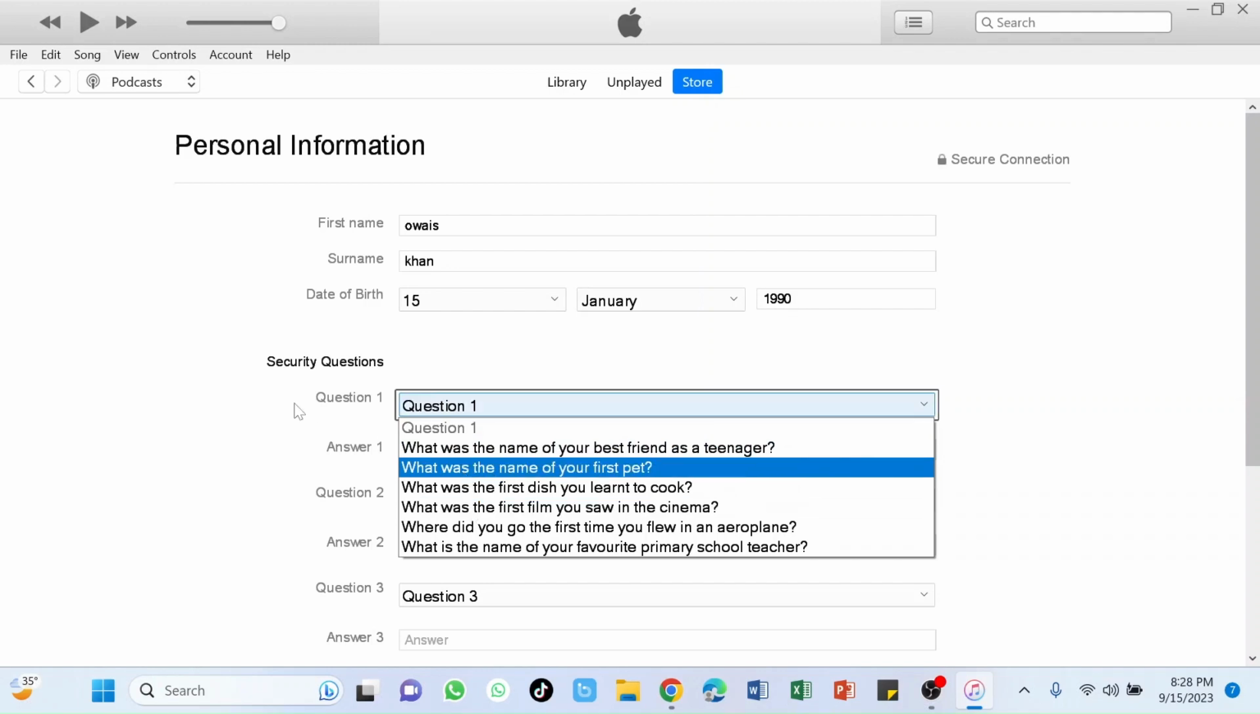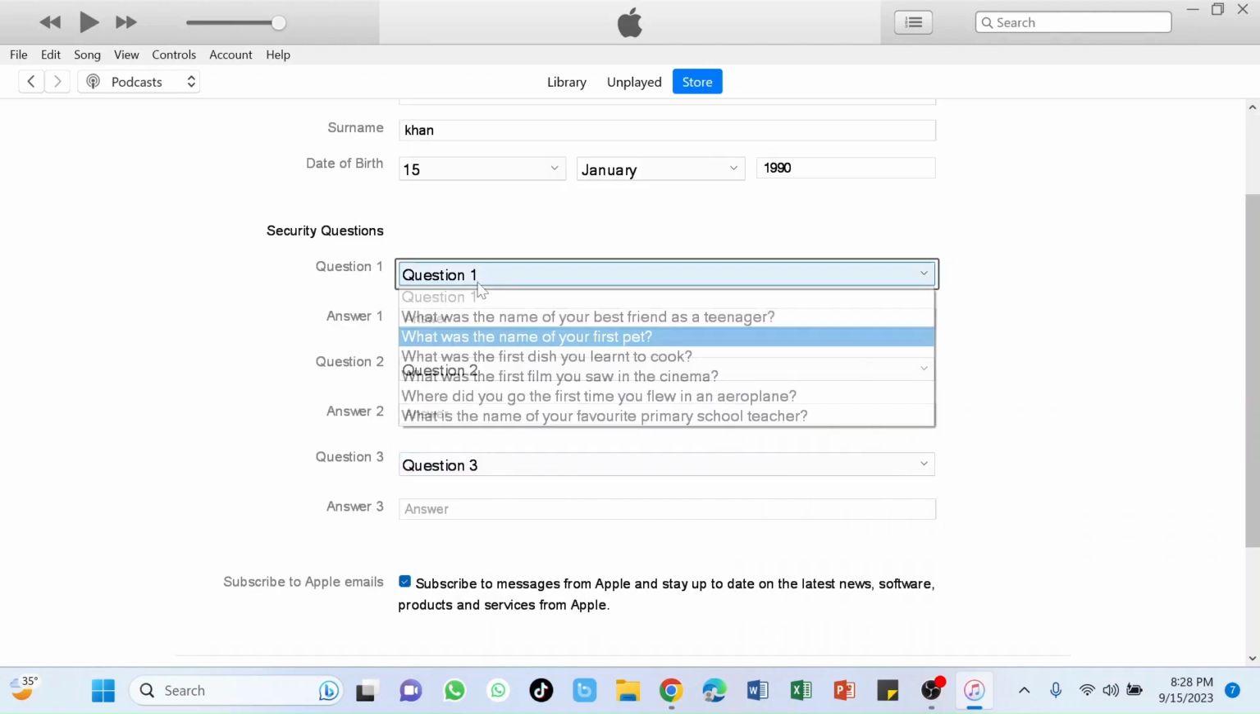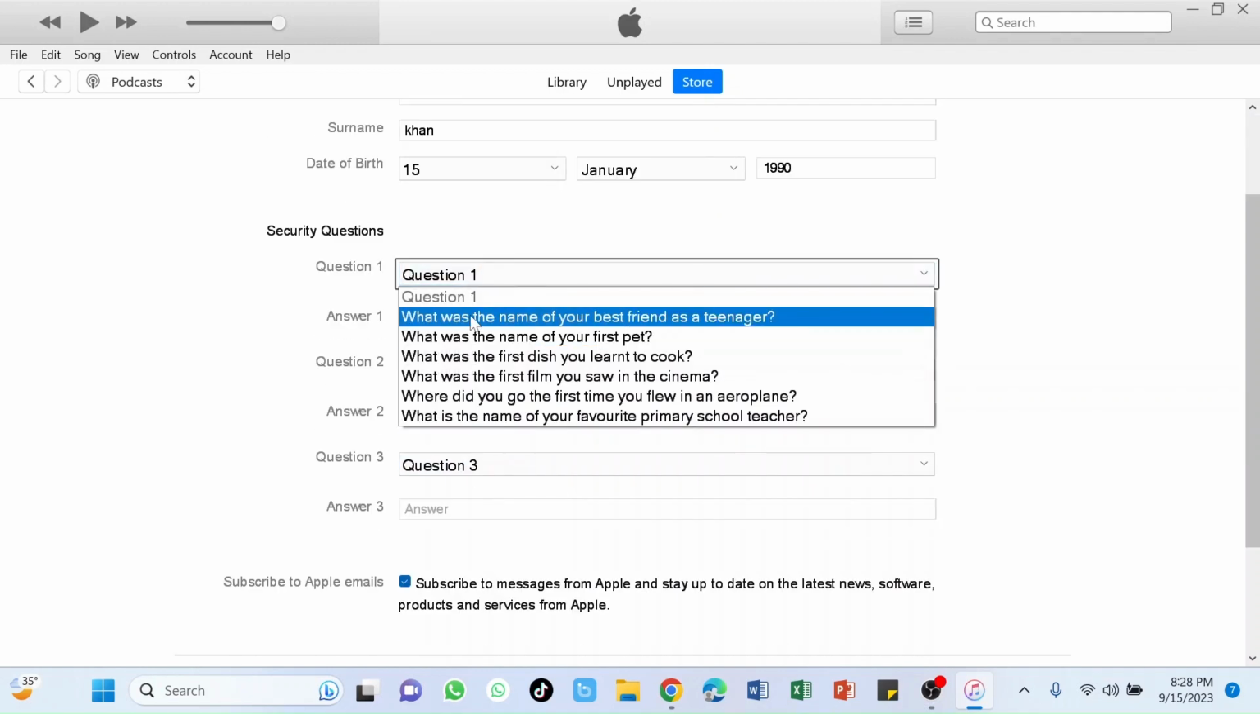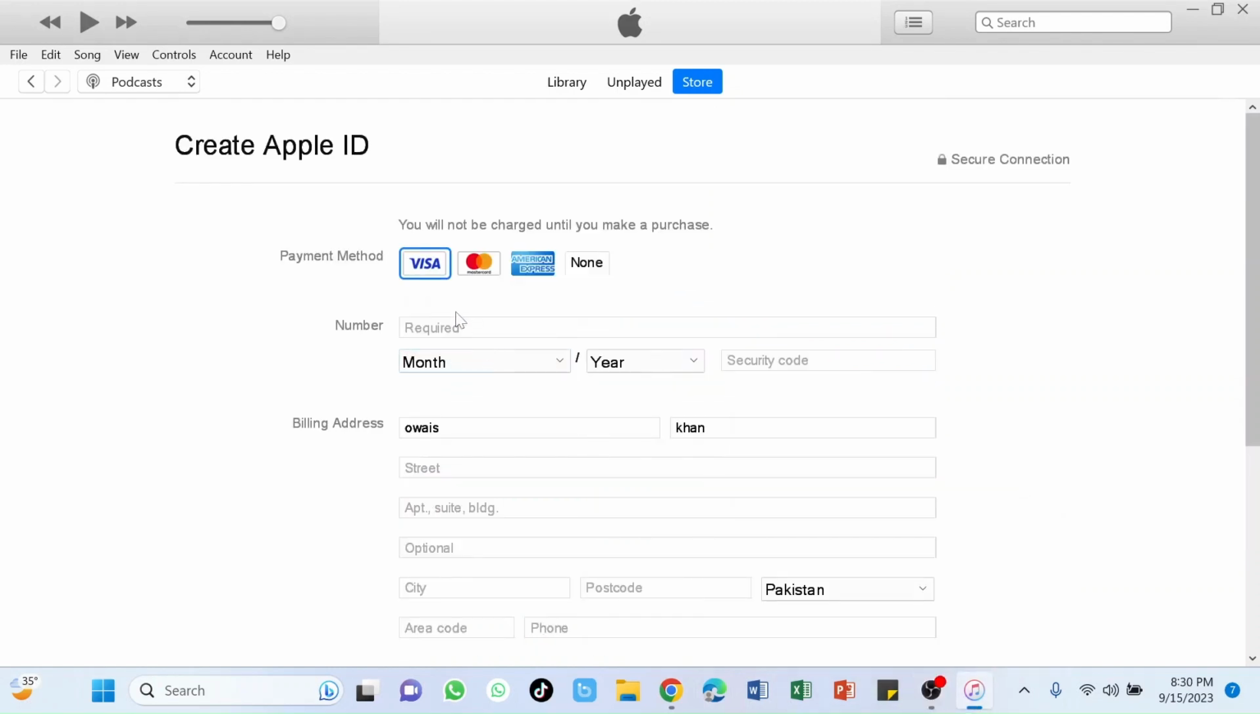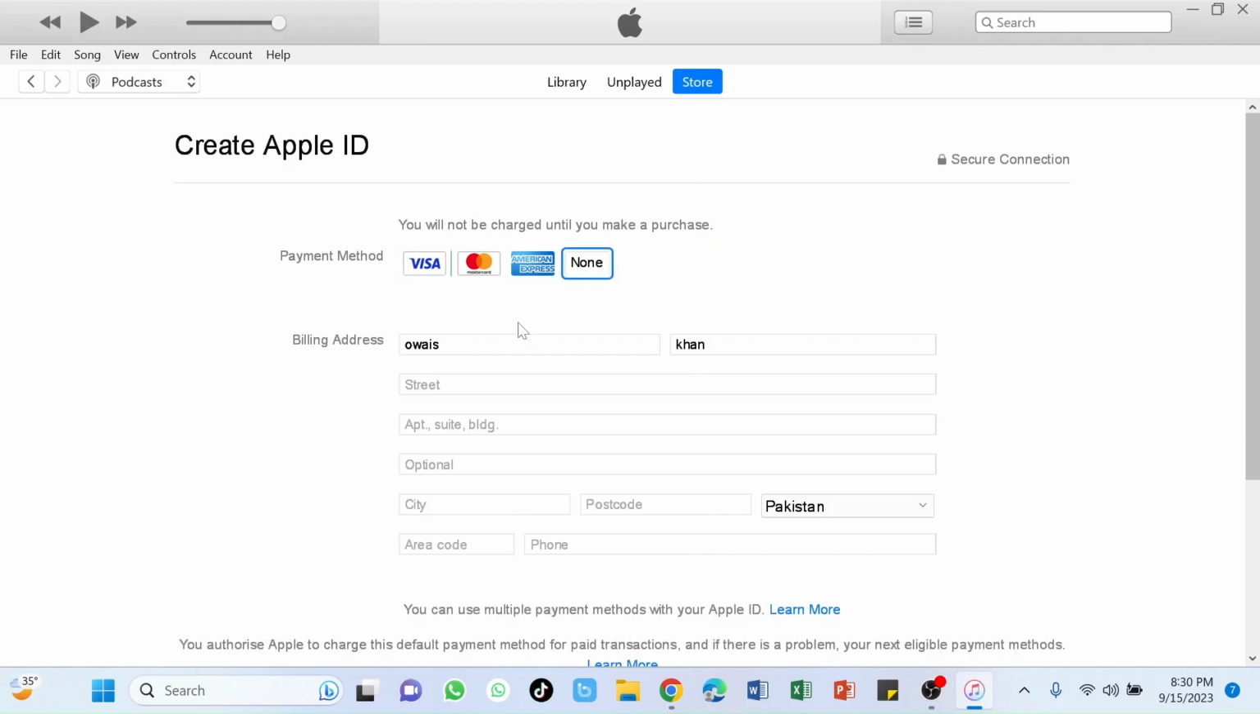They will ask me some questions. I will put the questions and I will skip this because it's private. Completed everything. The three questions which they were asking from me, I filled already. It's a private question, so that's why I skip it. So the next stage will be the payment method.